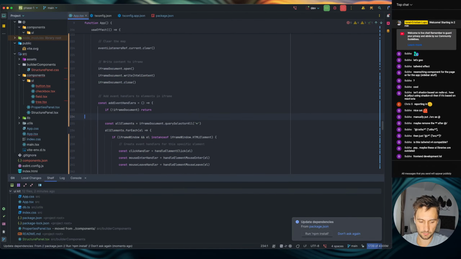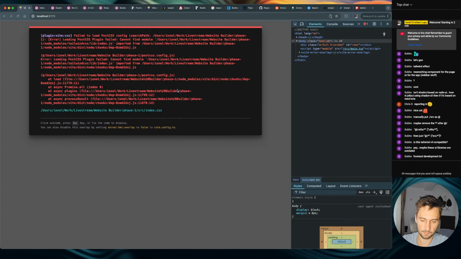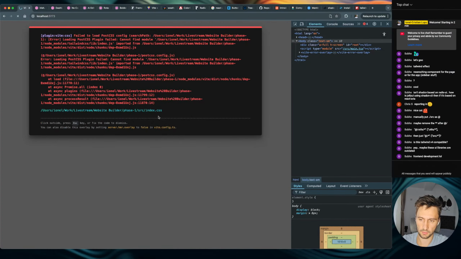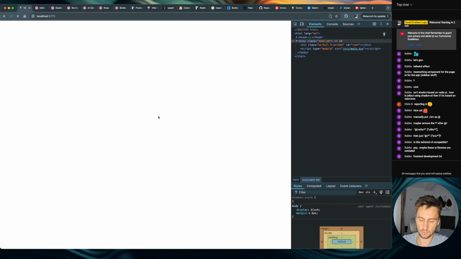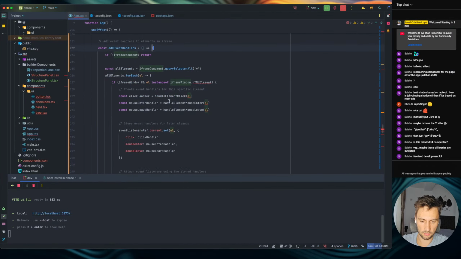Okay, cool. npm install, and we need to figure out the error problem. Failed to load PostCSS. No way. Refresh. Okay, we are back. Let's see what's with the error.